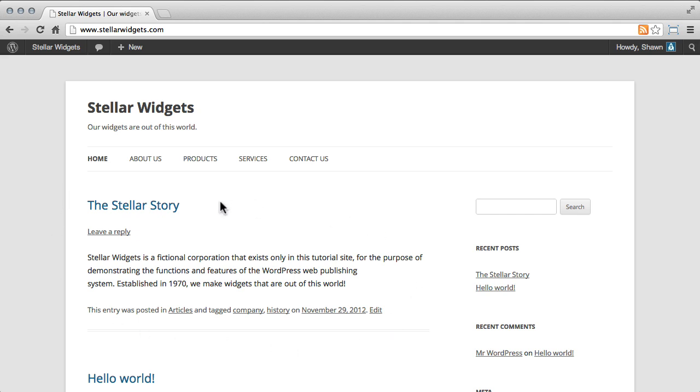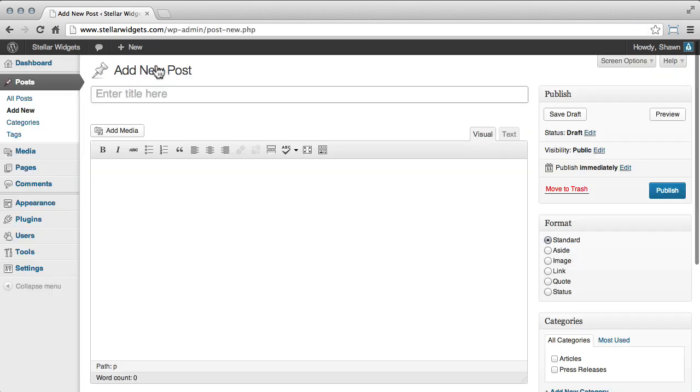So let's take a look at how to create a new post. From the toolbar, you can simply select Post from the New drop-down menu to enter the post creation area. You could also select the Add New subpanel underneath Posts in the navigation menu.